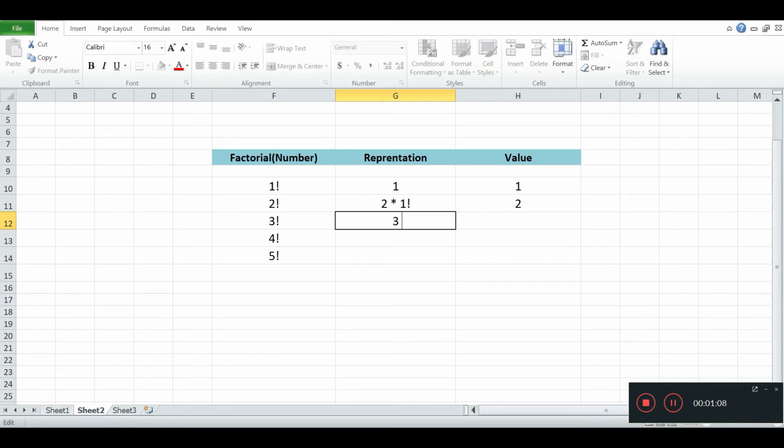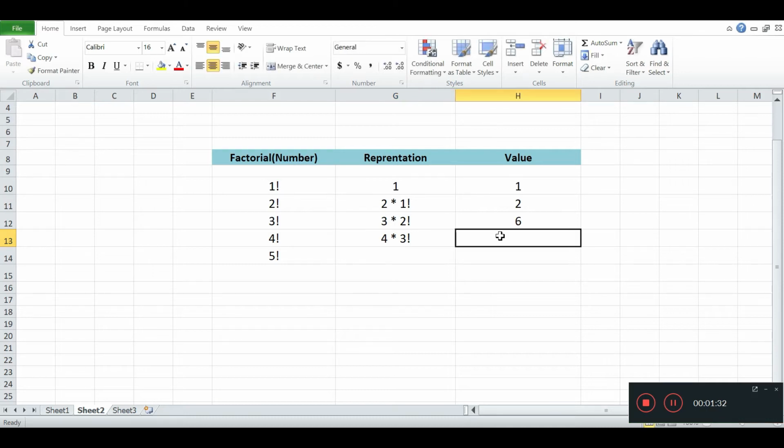And how do we calculate the factorial of 3? It is represented as 3 into 2 factorial. We know the value of 2 factorial, it is 2, and 3 into 2 is 6. Similarly, 4 factorial is 4 into 3 factorial, and we know the value of 3 factorial is 6, so it is 24. And similarly for 5, it is 5 into 4 factorial, which is 120.